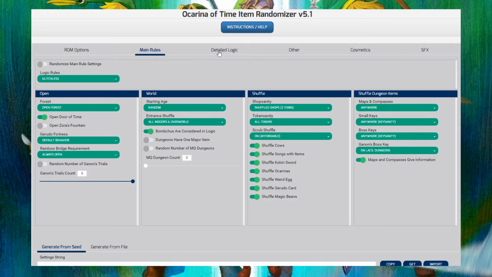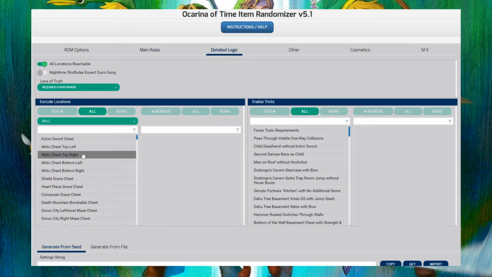So the second page is just detailed logic, so this isn't very important. This is just if I want to exclude anything or enable tricks, but I say we shouldn't enable tricks or exclude anything, because then it's more interesting. Because then we have to consider going out of logic.